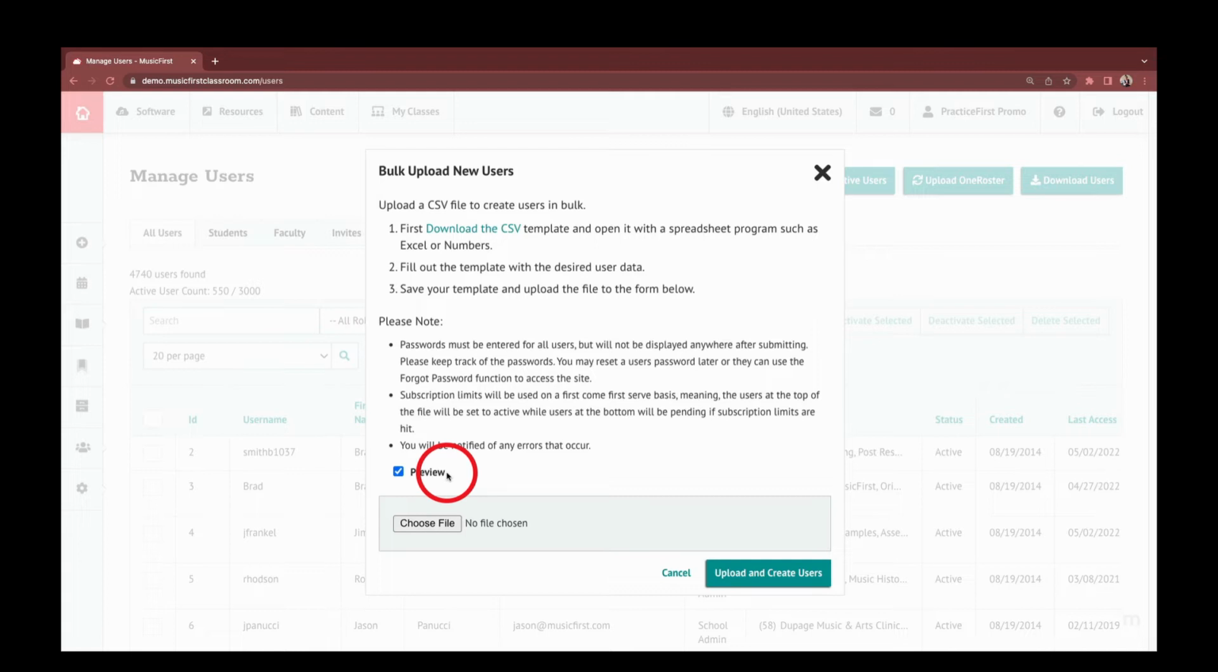CSV is the only file format that's accepted. So if you're using something like the Numbers program on a Mac machine, the file may resave as a Numbers program after you download the template from Music First. Double check in whatever program you're using and make sure the file is only a CSV. That is the only type that you can use for uploading.